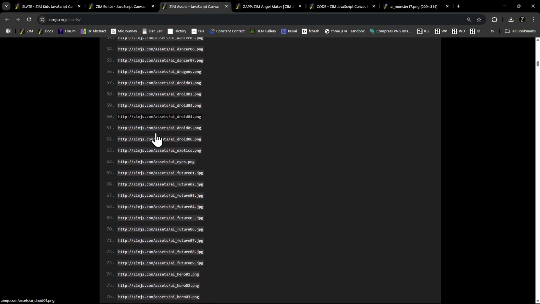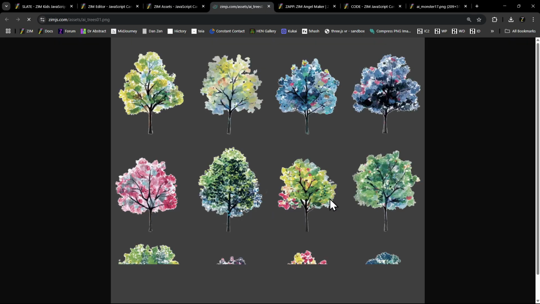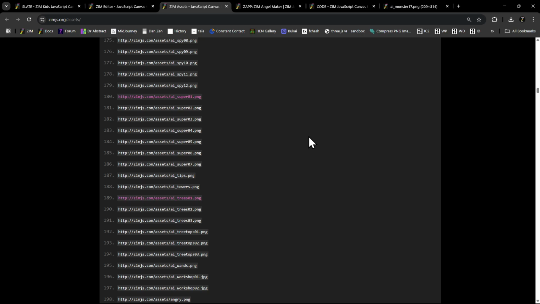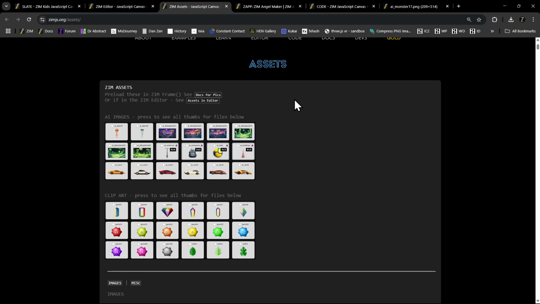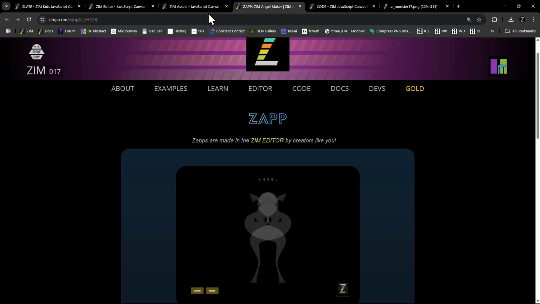All of those assets are available for you. So there's a bunch of trees. That's called a sprite sheet, so it's a little bit different. Anyway, those are all of the assets and different ways to view all those things. And you can get your own assets too and link to them if you want.